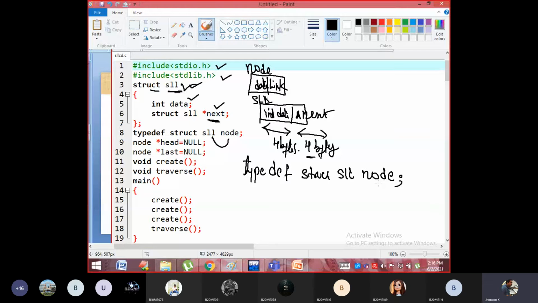Previously the node name was SLL; now the node name is Node. Here it is the same: integer data is there and the next link is there. It is just an alias name. The initial name is SLL, now the name is Node, and it has integer data and a next link. Now this is the memory representation.